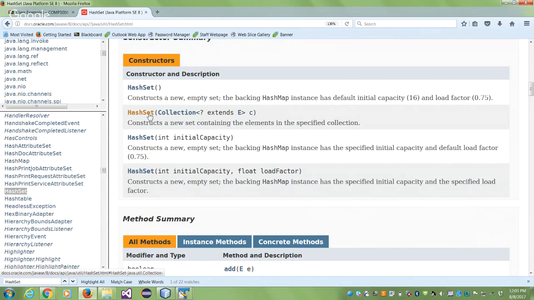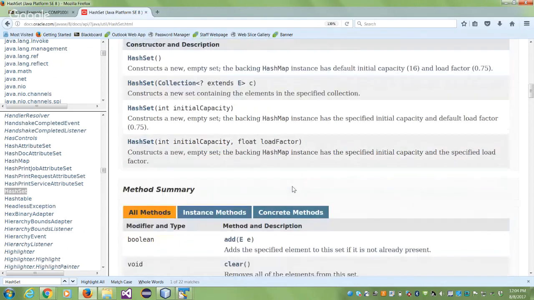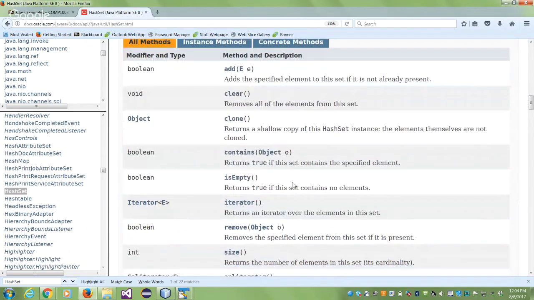You can give a collection in there. You can give an array list, and it will convert it into a hash set. And a load factor is how many values are loaded. This is more to do with efficiency. Okay. Notice the methods. There is an add method. There is a clear, a clone, a contains, isEmpty, like your array list. Very common methods, right? Iterator.